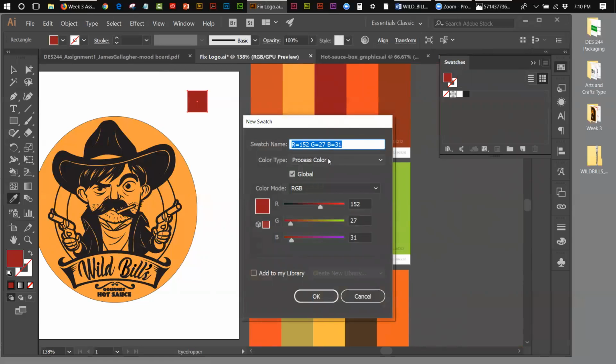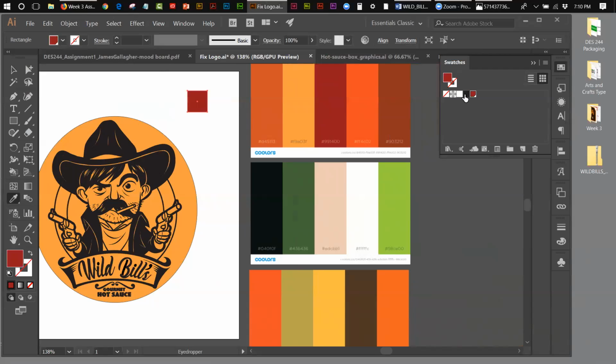And it's going to be process color, because remember, this is a CMYK design. So I'm going to leave it set to process color, and I'm just going to hit OK. I'm going to go with the default RGB color. I don't have to worry about naming it, because I'm going to have a visual sample here. I could rename it red if I want, but I'm not going to bother. So I'm going to hit OK. And now I got that red color in there.